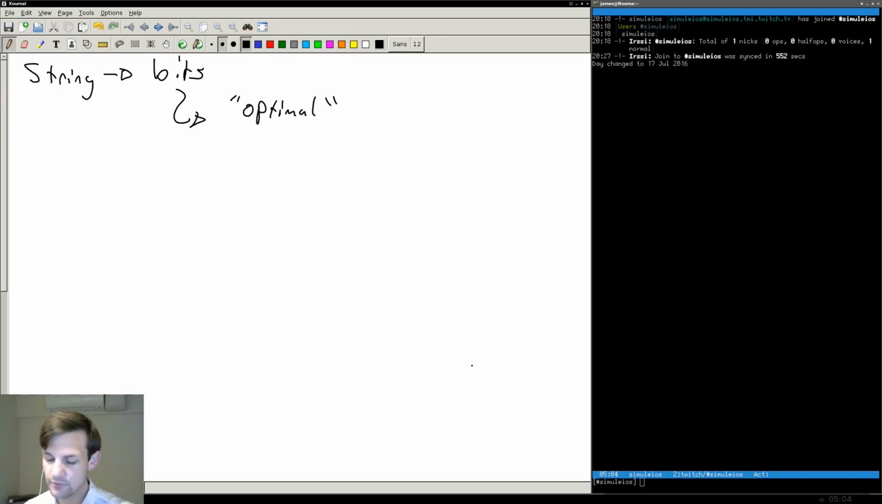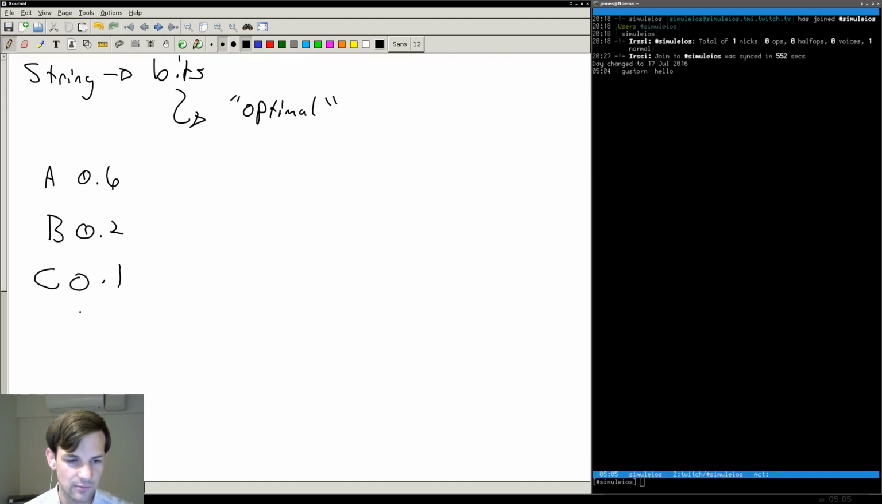Now, if we don't know the string beforehand, the best way to do this is to assume that we have a frequency of all the letters that are coming in. So we have A, B, C, and D. A could have a frequency of, I don't know, 0.6. B could have a frequency of 0.2. C could have a frequency of 0.1. D could have a frequency of 0.1.